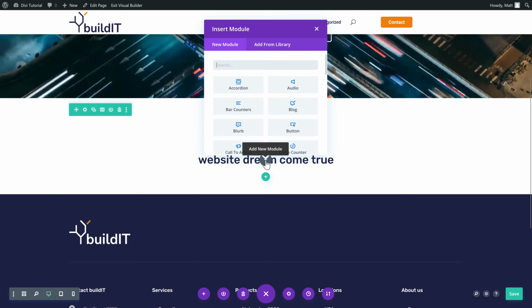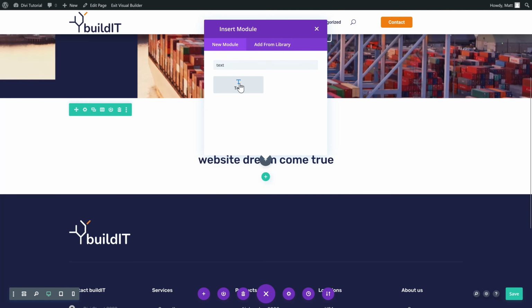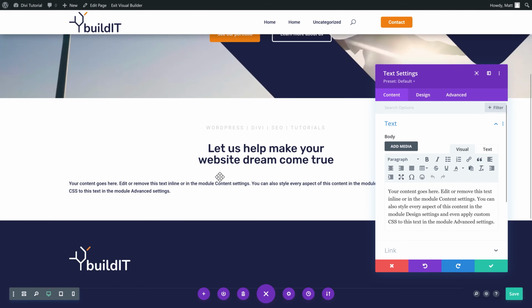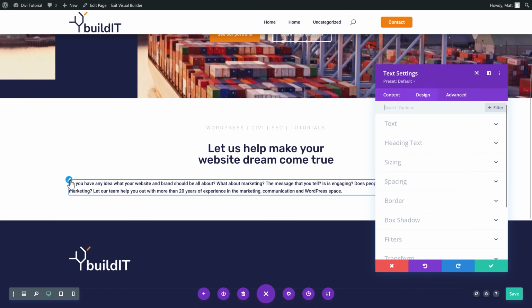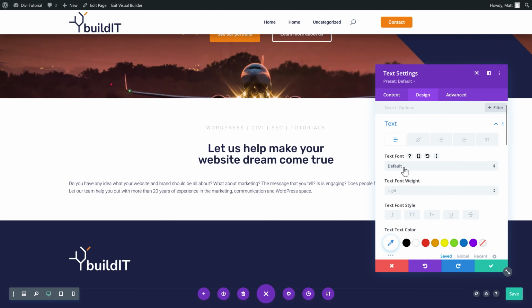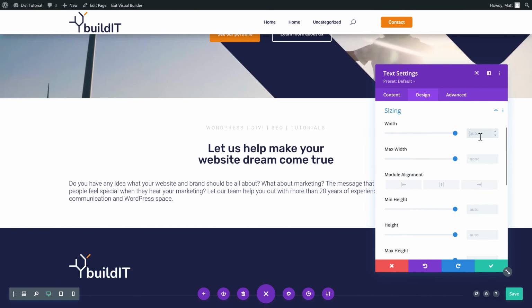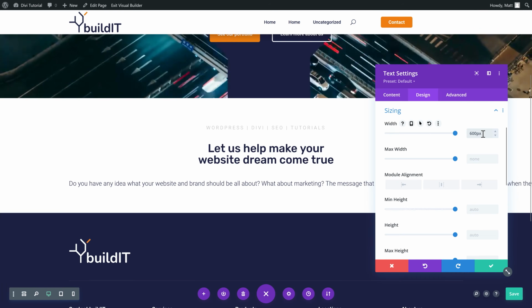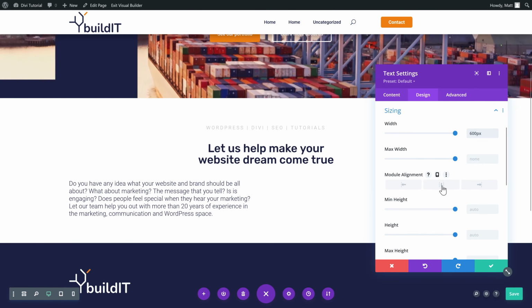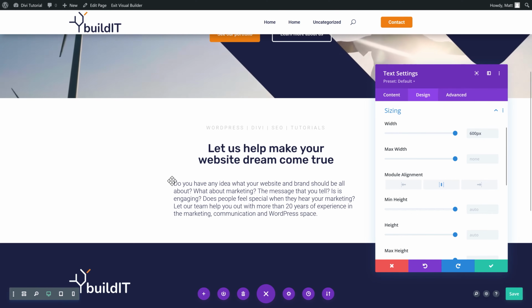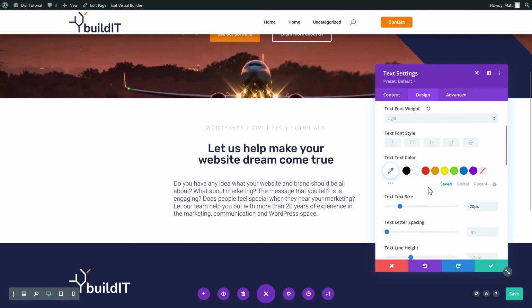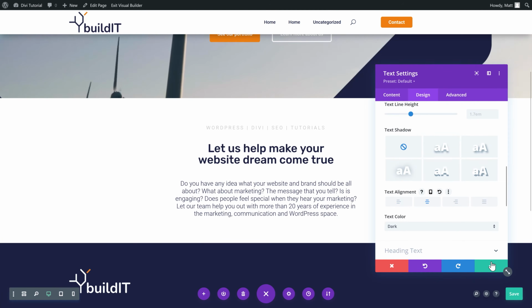We're going to add in a text module over here. And we're going to type in some little text here. We're going to change the font to, it's already on Roboto, so that's awesome. Then we go to sizing. And then we're going to change the width to 600 pixels and align it in the center. Also make sure to align the text in the center and press save.